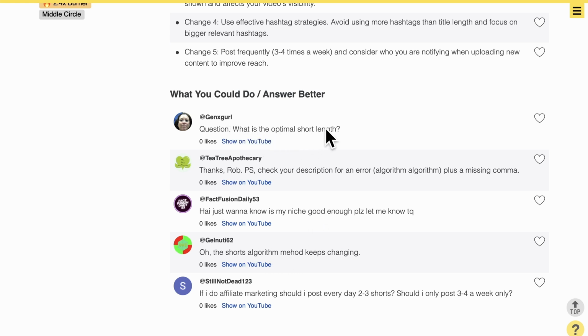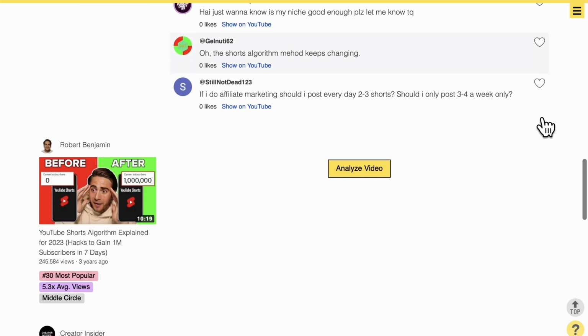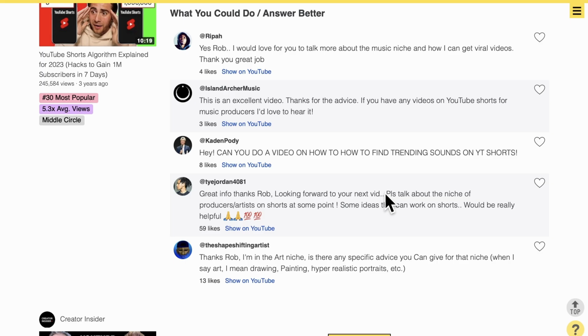For example, here, what is the optimal short length? So you can heart what you would like to include in your future videos. Simply go from one video to the next. Here, for example, someone directly talks about, please talk about the niche of producers, artists on shorts. So you can heart everything that inspires you for your next video. Really a very quick way to collect all the info.